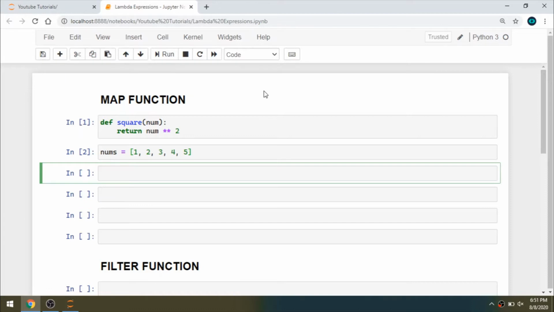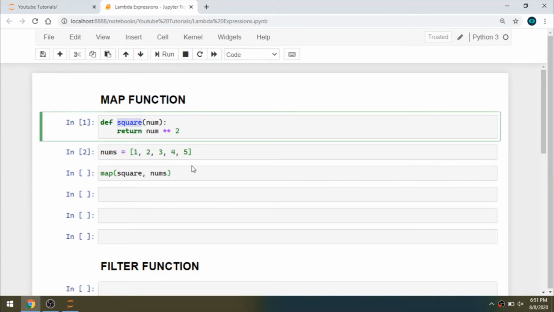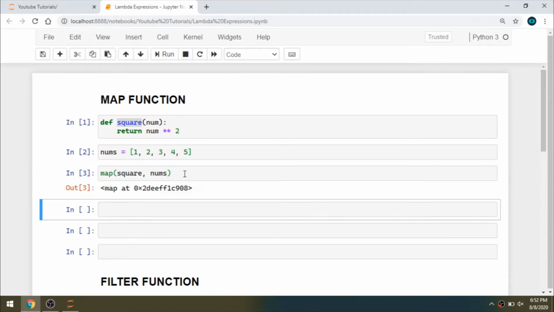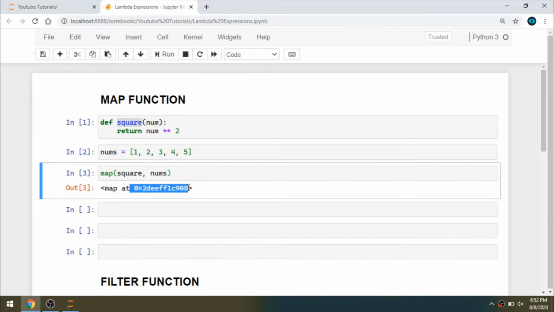So I would say map, the name of the function, and pass the arguments square and nums. What does this mean? I am mapping my square function to my nums list. If I just run it, you can see it gives a cryptic message saying that this is a map object which is saved at this memory location of your computer.